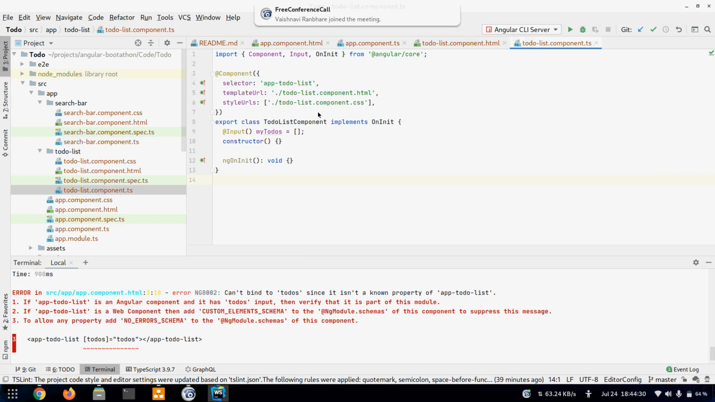So inside the child, we'll create myTodos, and we'll add a decorator of Input because we are receiving it from outside. So that Angular knows that it will receive it from outside, we use this decorator, and it's also imported from @angular/core. And we give it a default value of empty array. So if nothing is passed from the parent, then it will initialize to an empty array.